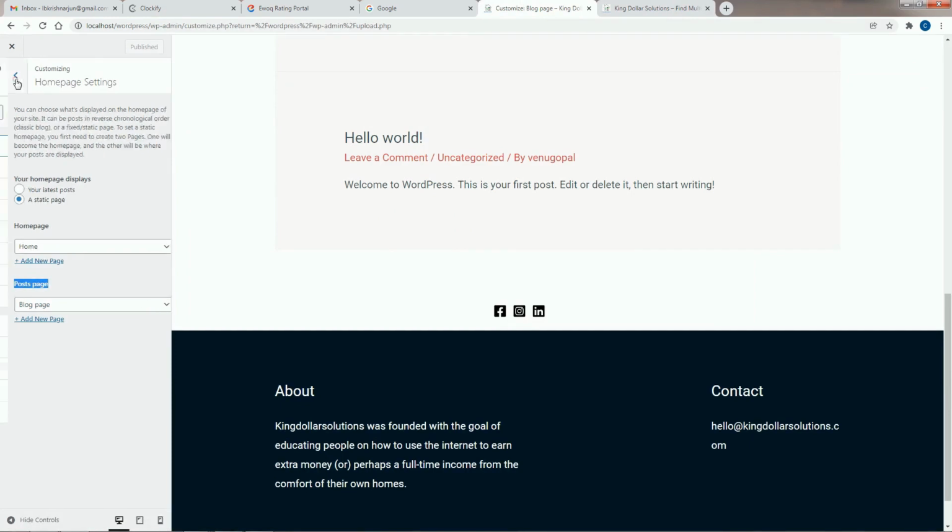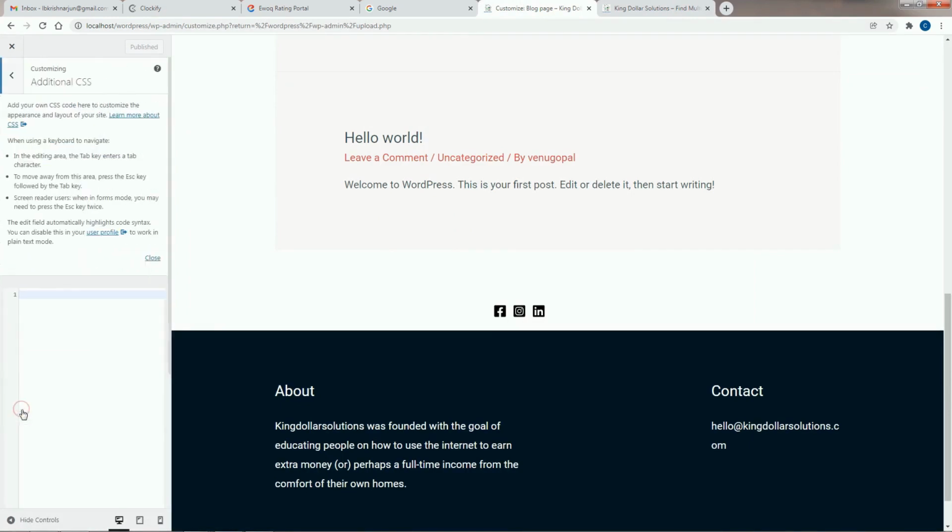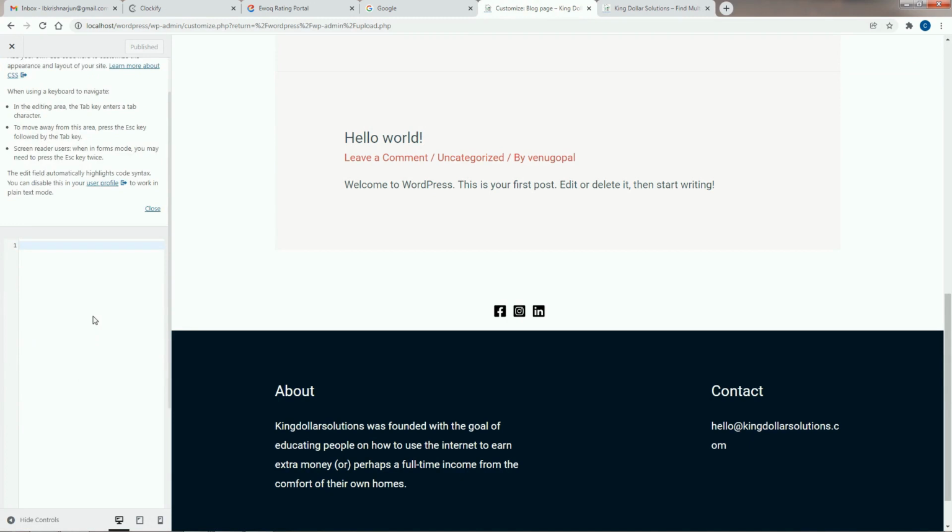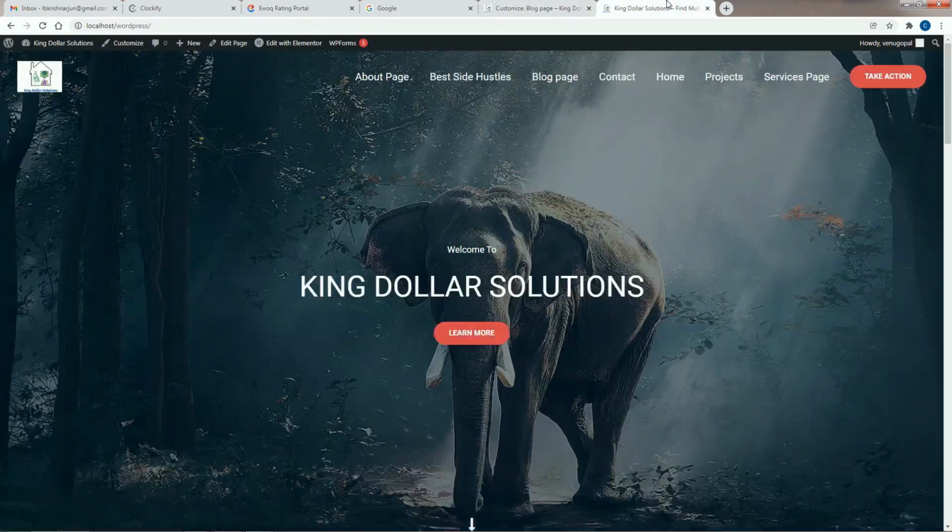How to use customize additional CSS settings. If you don't know coding, leave it like that. If you are a software developer like me, you can play with this by adding HTML, CSS codes.